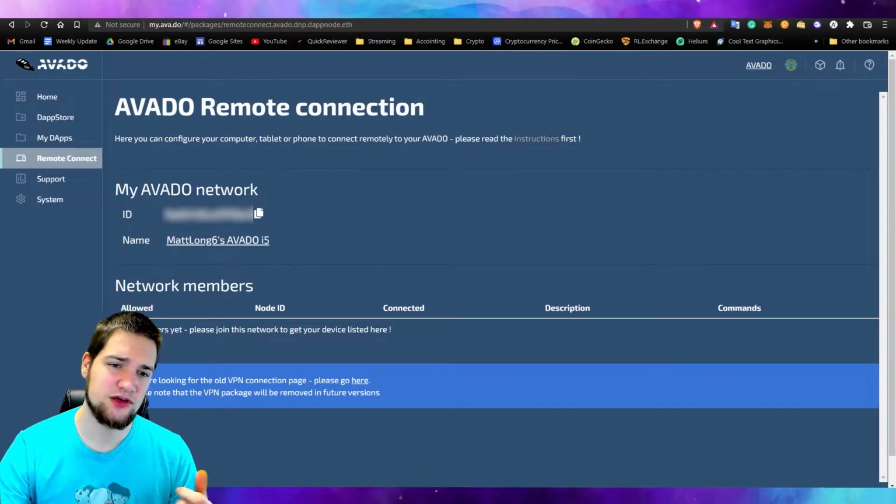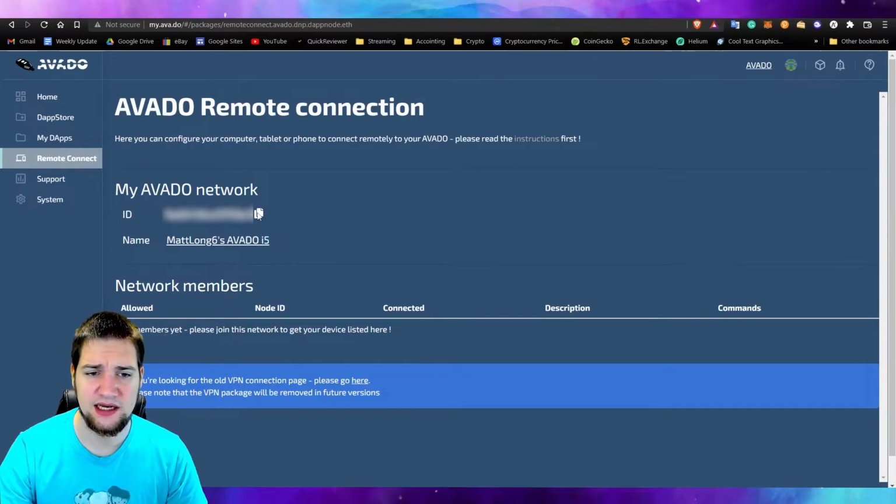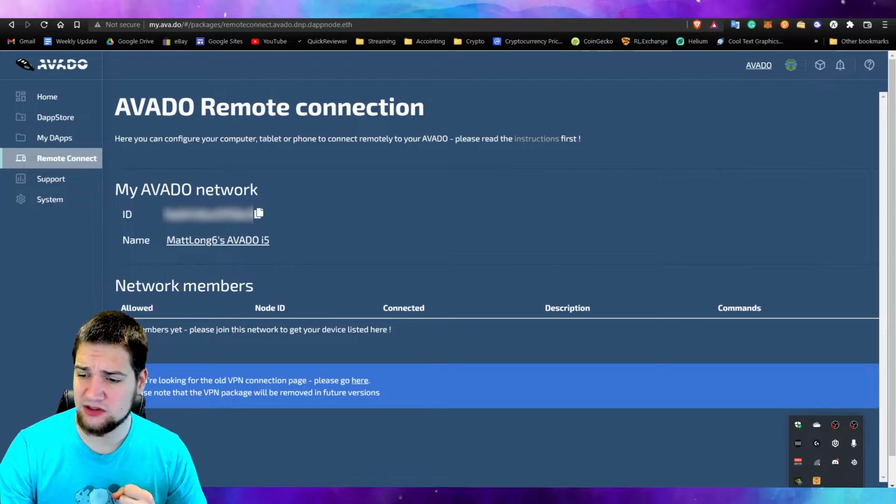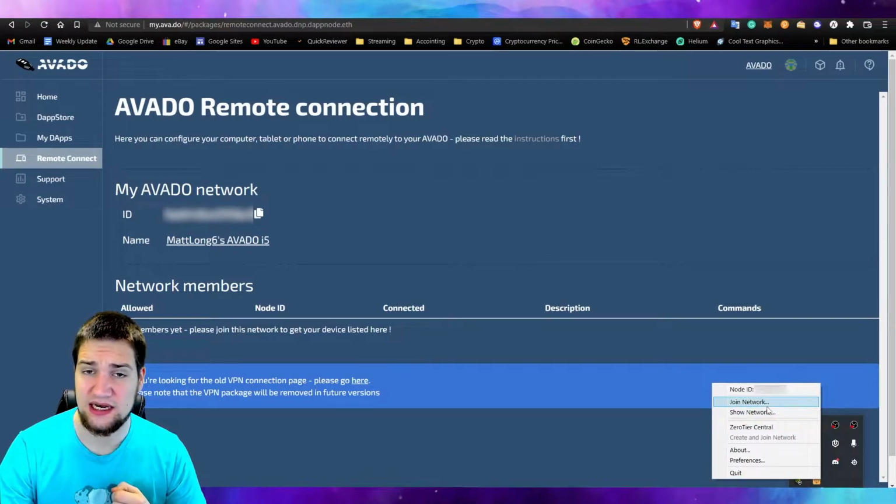Alright, so after you've named it whatever you want, go ahead and copy the ID here by just clicking on that. And then on your computer, you're going to go down to the app and click Join Network.